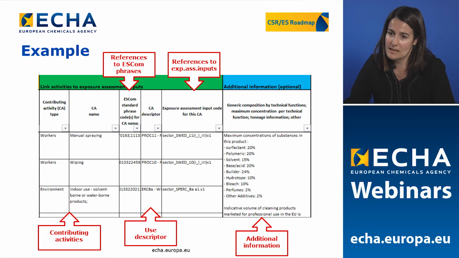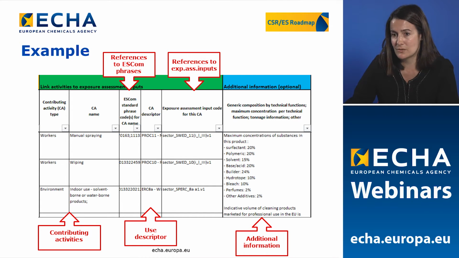In the blue column, I explained before that we will find additional information. In this column, the sector associations can indicate information that can be interesting for the registrant when they use the use map. For example, which kind of substances are present in the use. If we have a manufacturing of a solvent that is supplying to this sector of use, he can see in this blue column that the solvent is present in this use. He can also see indications of typical concentrations of the substance in the product that he can use when he does the assessment.